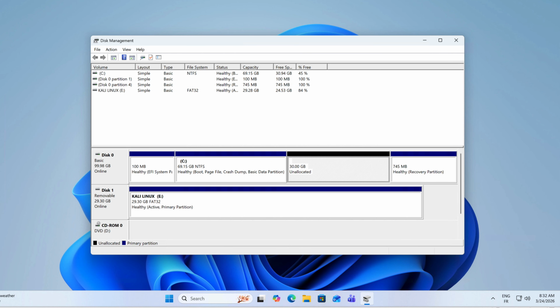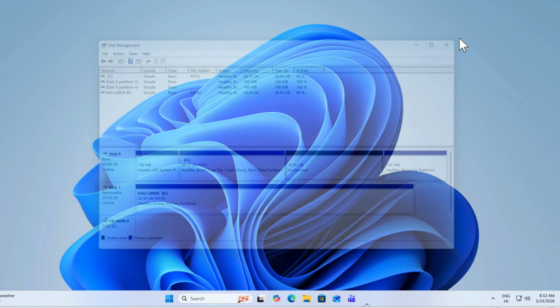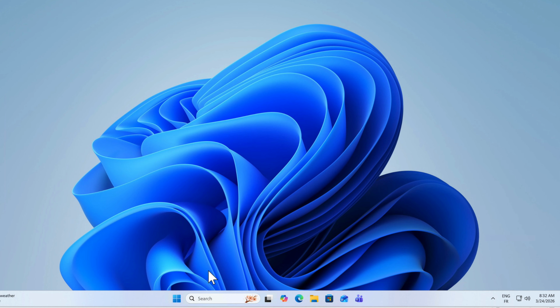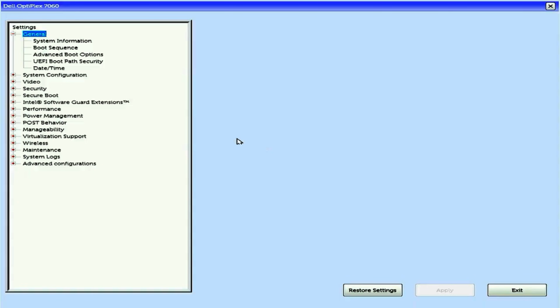Critical instruction: do not format this space, do not assign it a drive letter, and do not touch it further. Leave it exactly as unallocated space. Kali's installer will handle it from here. We need to make one more change before booting from the USB: disabling Secure Boot in your BIOS. Secure Boot is a security feature that prevents unauthorized operating systems from loading during startup.